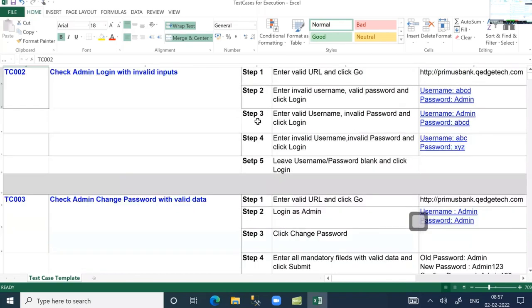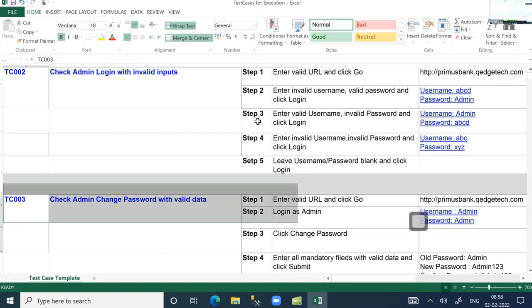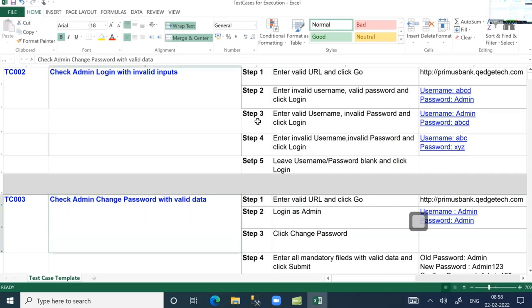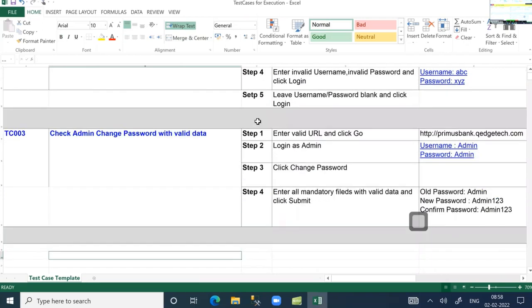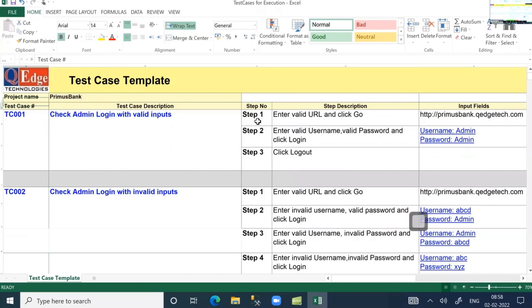And you execute the test cases belonging to RIHRM. One more test case here: check admin change password functionality with valid input. To explain how to execute the test cases, I will run these 3 test cases now. First one, check admin login with valid input in the Primus Bank project.